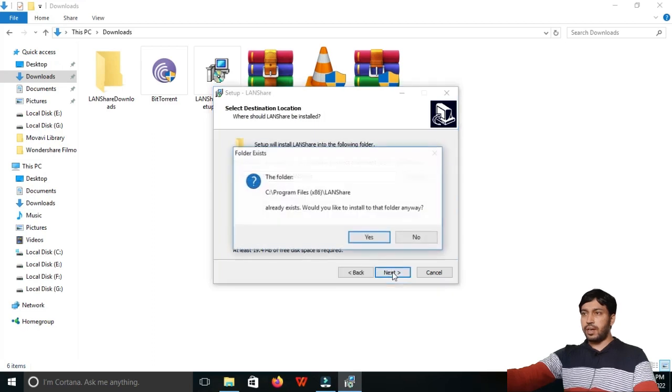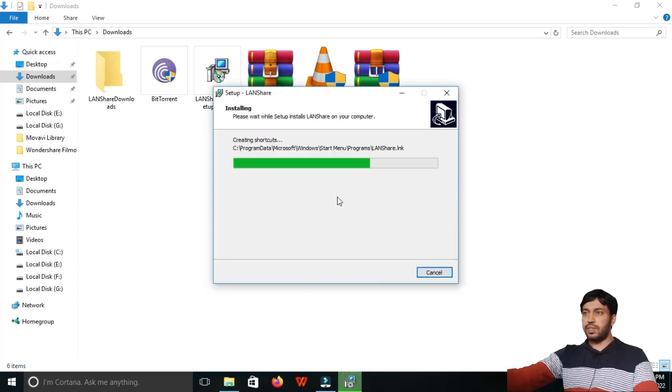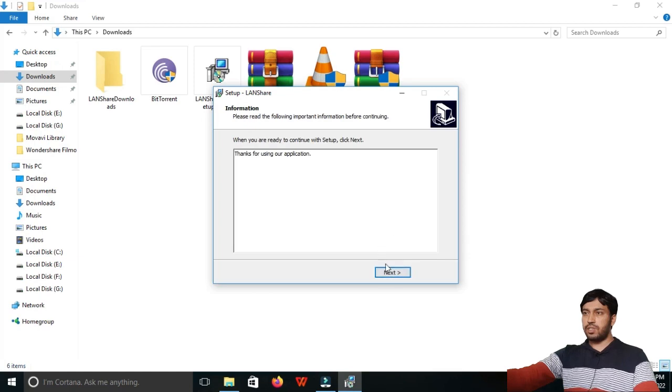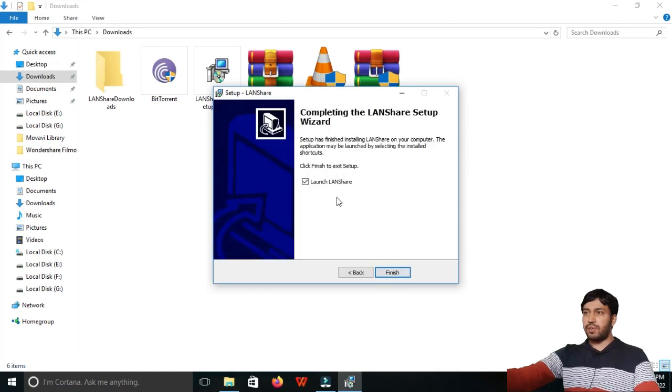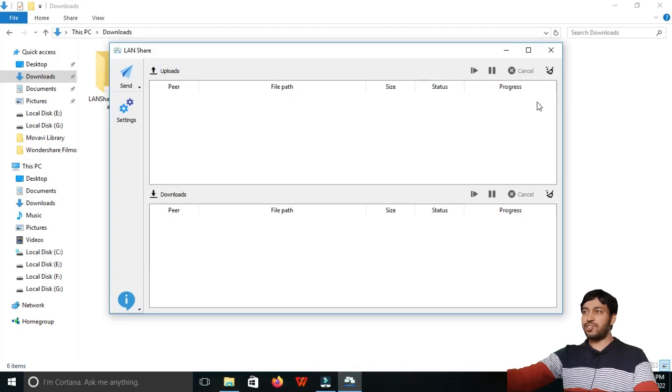Next, and basically just hit next, and you will see it is actually installed, and by default it is launching the LANShare software. And you can see that I have successfully installed the LANShare software.